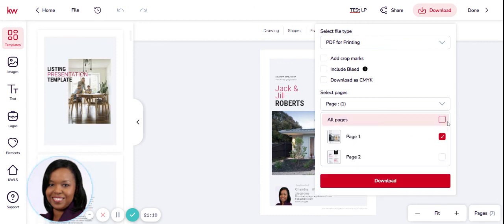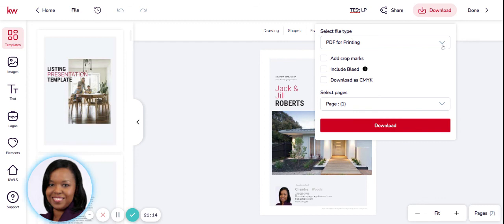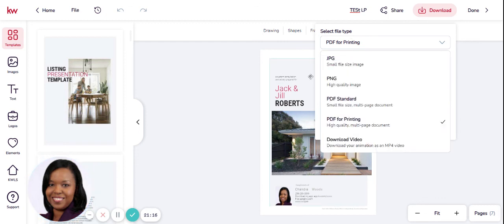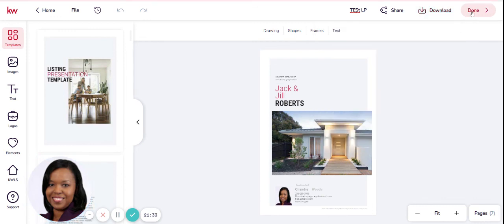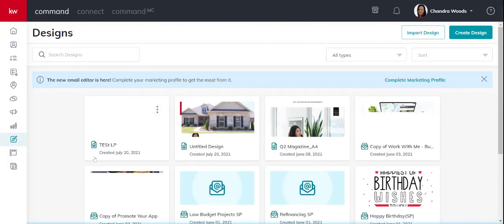You can select any one page you want to download, or you can download all the pages. You can download it as a PDF. You can download it as a JPEG or a PNG. I don't think you'd want to download this as a video. It might just be a generic option that's there. But once you're done, again, like I showed you before, you just click done. And there it is in your dashboard.